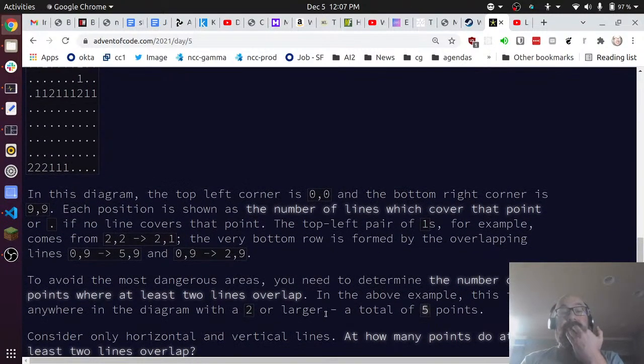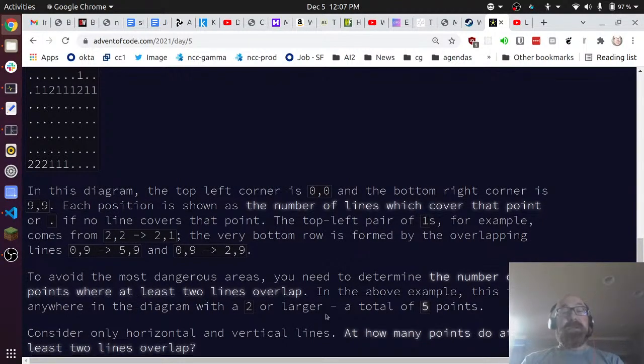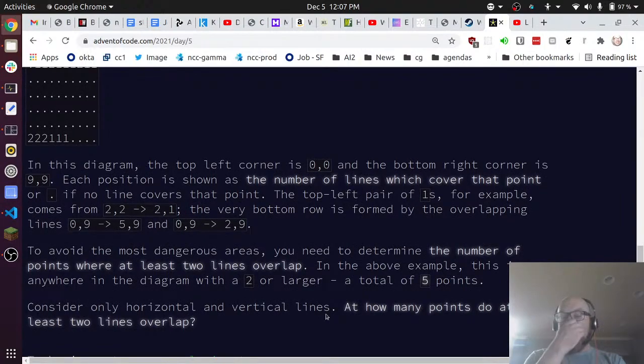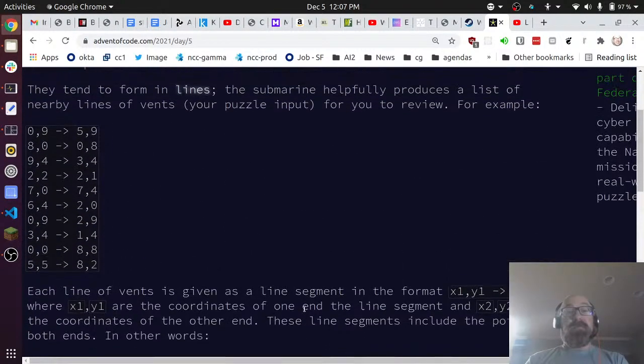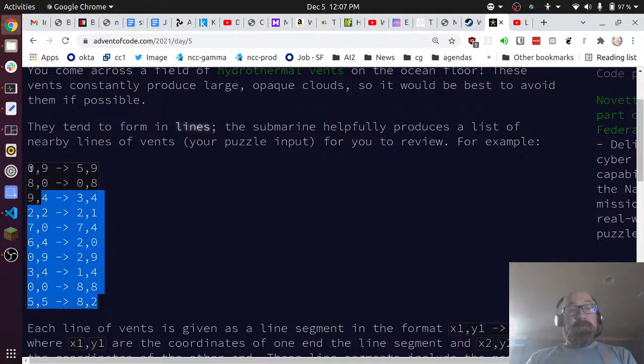To avoid the most dangerous areas, you need to determine the number of points where at least 2 lines overlap. In the above example, that is anywhere in the diagram with a 2 or larger. Consider only horizontal and vertical lines. At how many points do at least 2 lines overlap? Okay, so let's do a few things here.